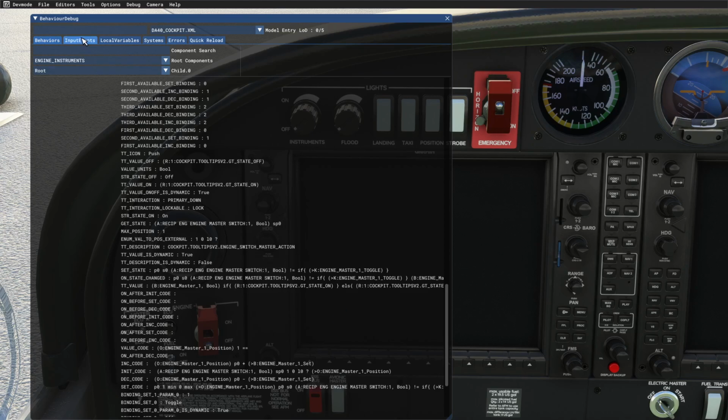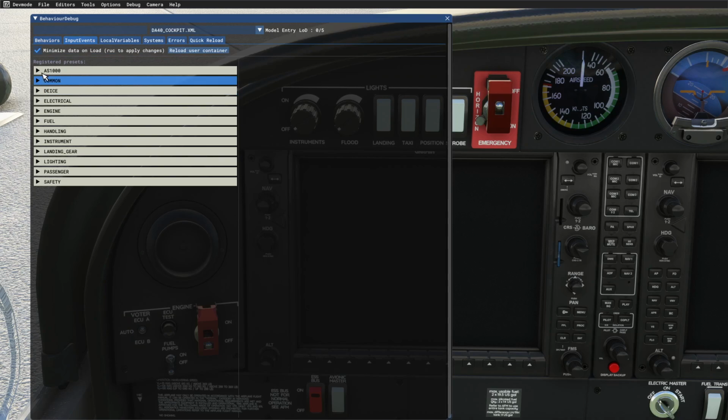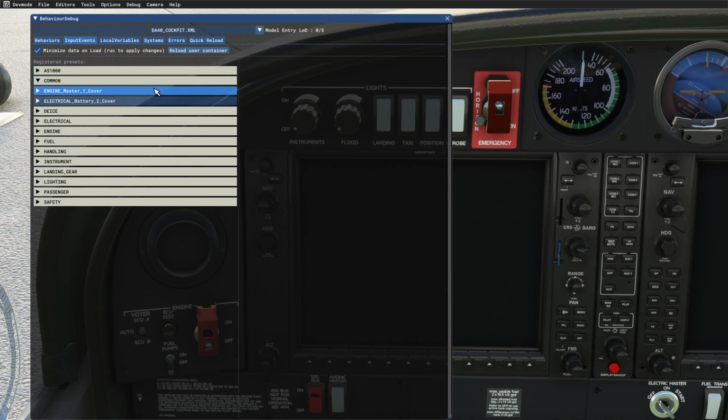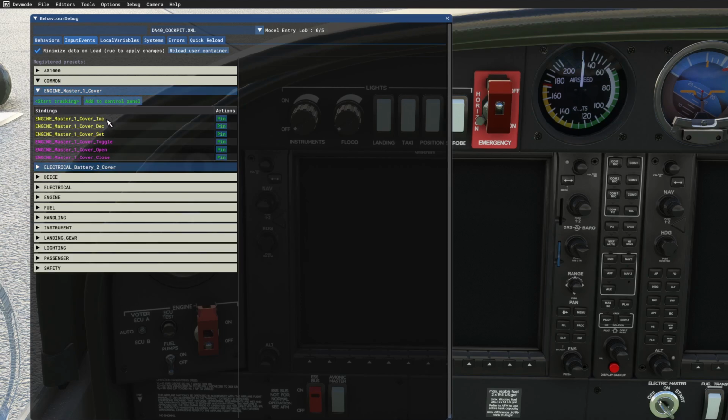A good place to look, though, to be honest, is here, the input events. And I happen to know that if you go to the common, there's the engine master cover, and these are the input events. Now I'm not sure about incrementing and decrementing that, setting it maybe, but these are ones that are of interest. I'm not sure about the color coding, whether that is something or not, I don't know. But here we've got a toggle and an open and a close. So we have functions that we can put in. So keep those in mind. Engine master 1 cover toggle, and let's just close that down out of the way.